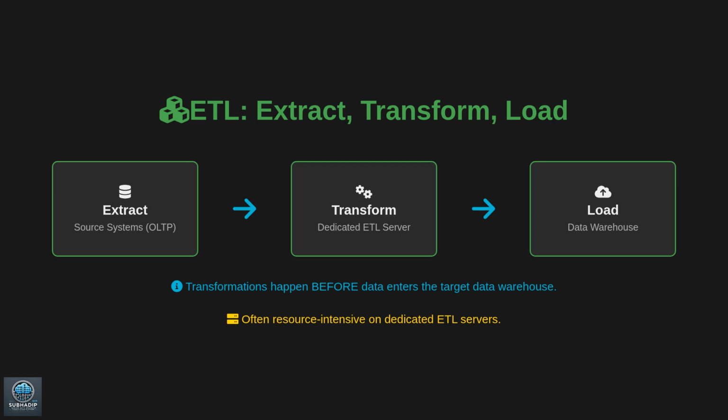Let's start with a quick refresher on ETL. ETL stands for Extract, Transform, Load. Data is first extracted from source systems. Then, it undergoes transformation on a separate, dedicated ETL server, where cleaning, joining, and aggregation occur. Finally, the transformed and refined data is loaded into the target data warehouse. The key here is that transformations happen before the data ever reaches its final destination.